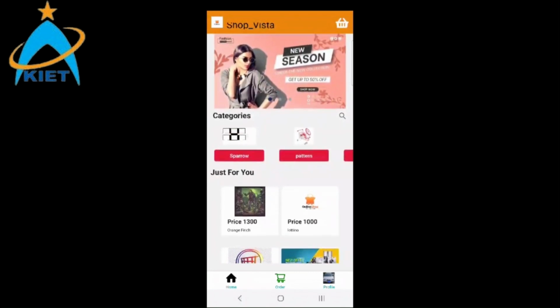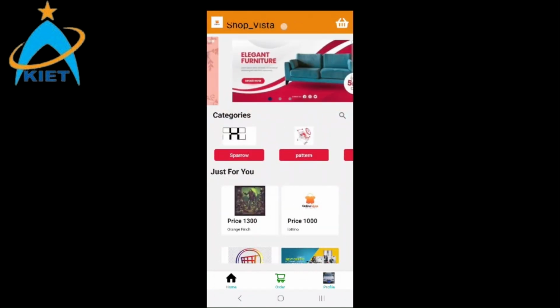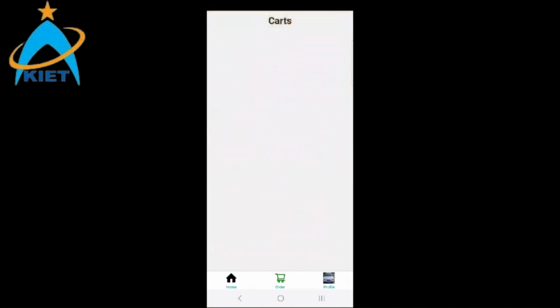And let's move toward the cart of the customer's products. So here is the list of the cart.